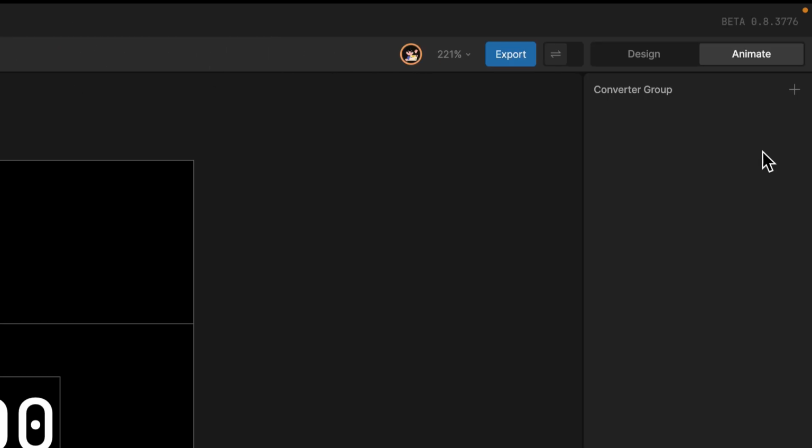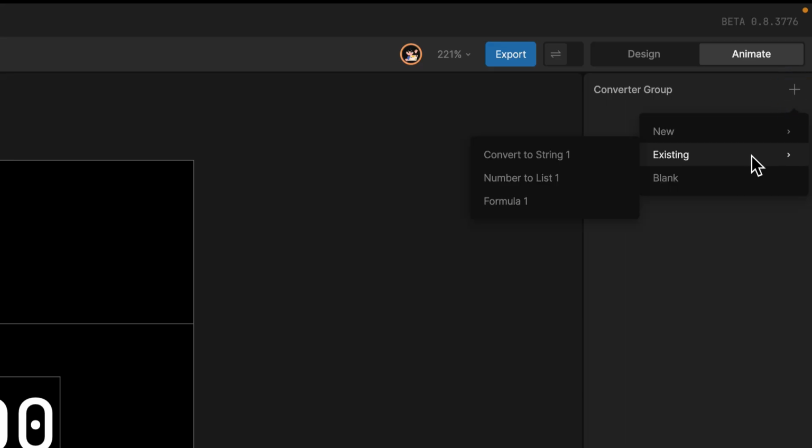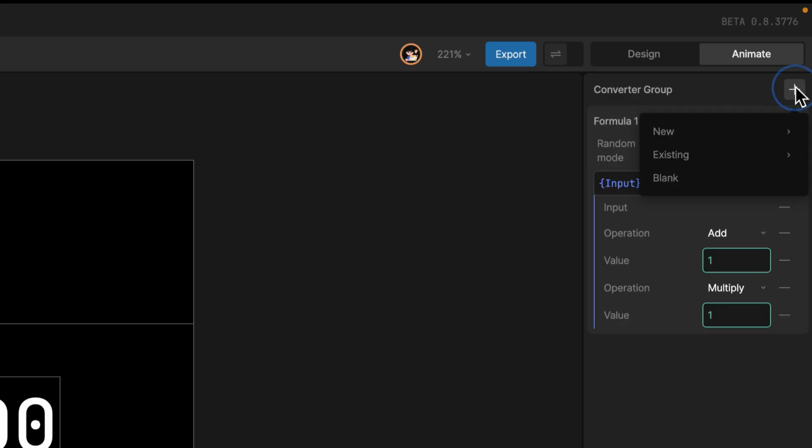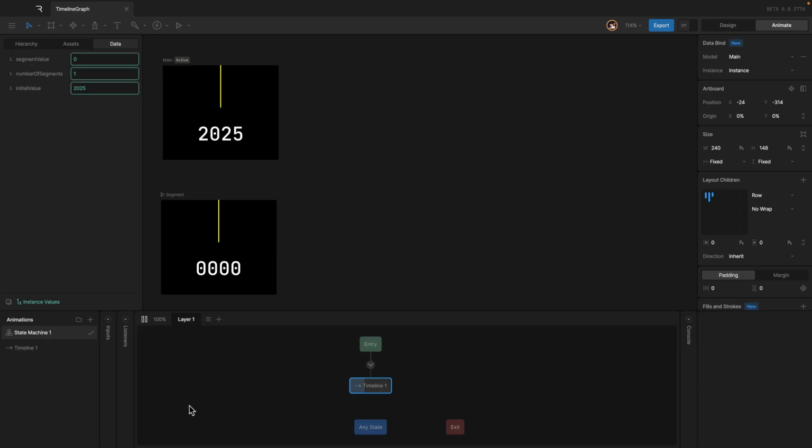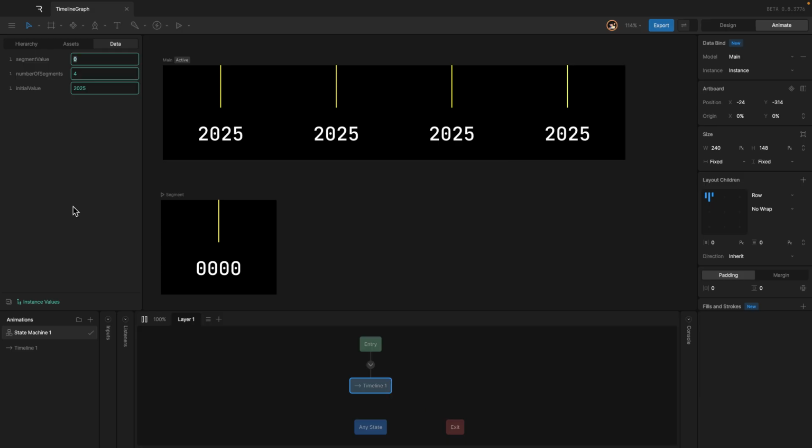And on the left, with the plus icon, let's add an existing converter. And here the order is important. So we're gonna select the formula first and then the convert to string. Okay, now with the text run selected, update bind and replace the convert to string with the converter group. Then play the state machine on the main artboard again and change the values and see that it's working. One, it's increasing the year by one. Two, it's multiplying it by two, and so on as is expected.